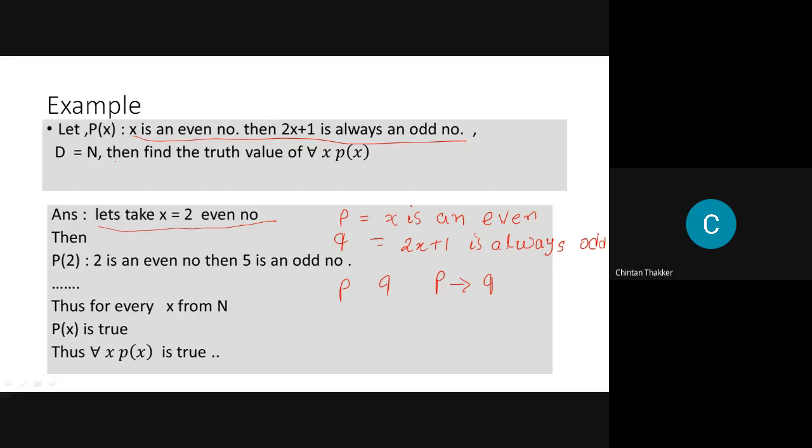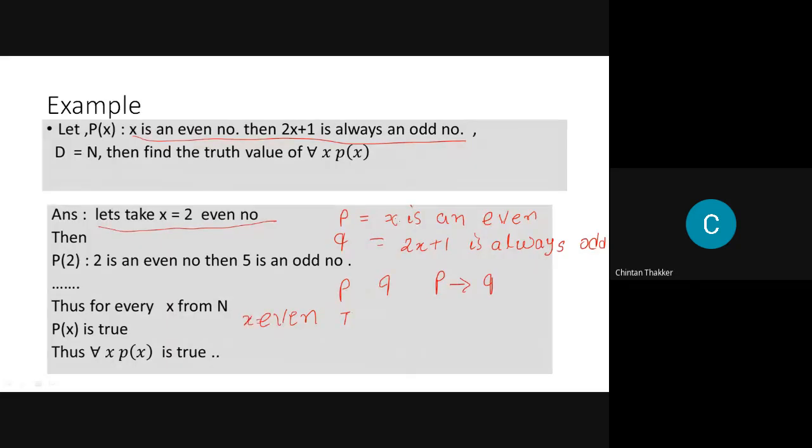Okay. Now the domain is given as natural numbers. In natural numbers, we have two types of numbers: even numbers and odd numbers. So we divide. If we take X equal to an even number, then P is true, because X is even.